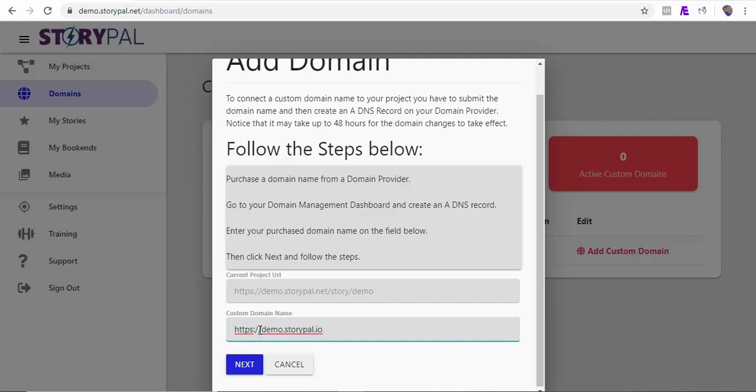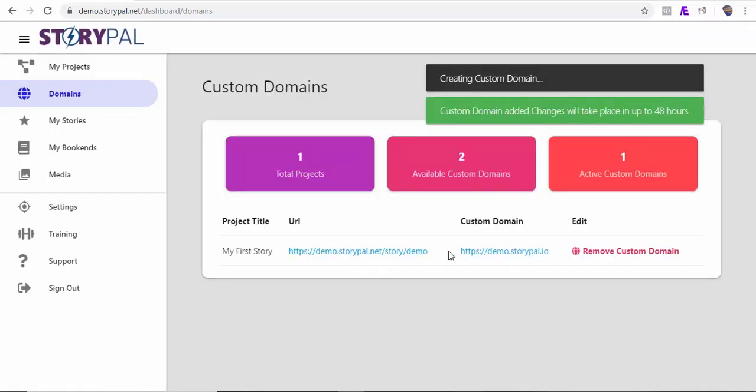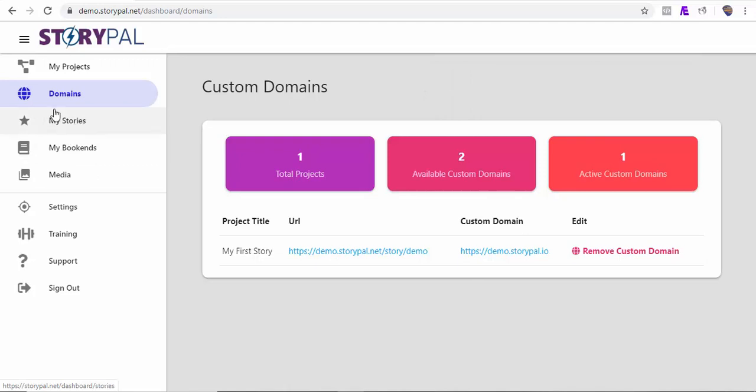This will be the unique URL we'll be using for our created stories. And now I will click on Next. The last step is to add our IP address to your domain name server and click Save. Here is where to create stories from.